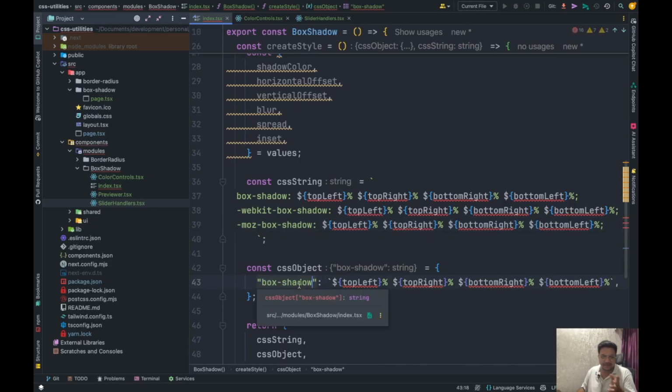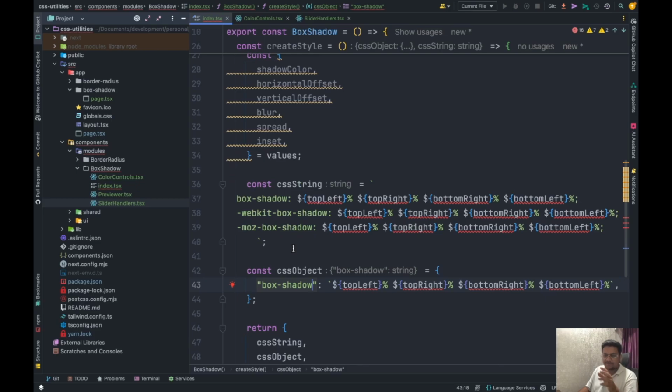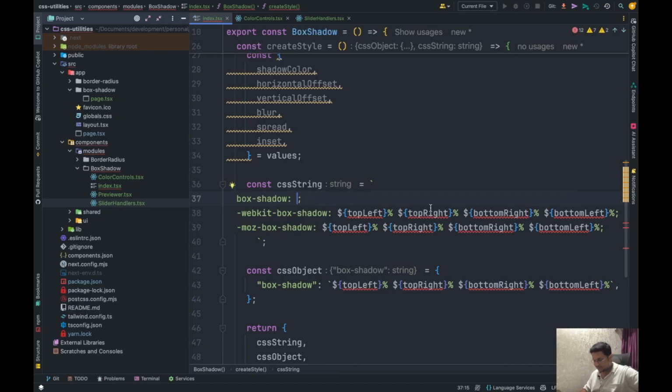This is actually a string, but we have to make it an object so that we can use it in the previewer. If you are not aware of it, you can see my previous video, which was for border radius, and I have explained why I have to do this. So I have already explained that there. So let's now remove these.